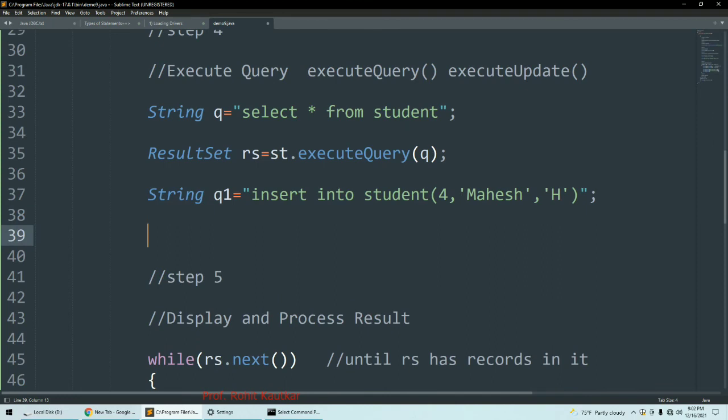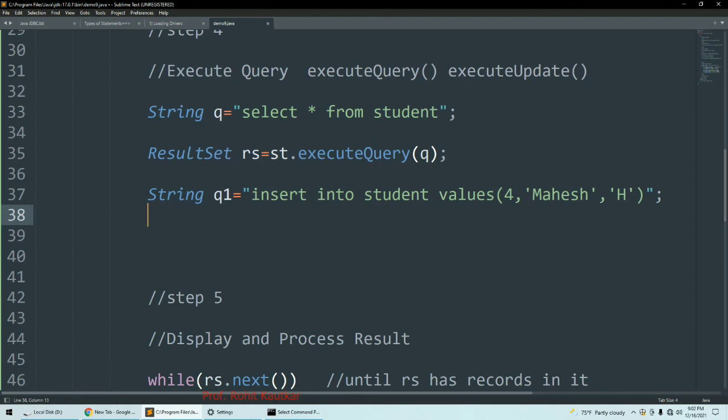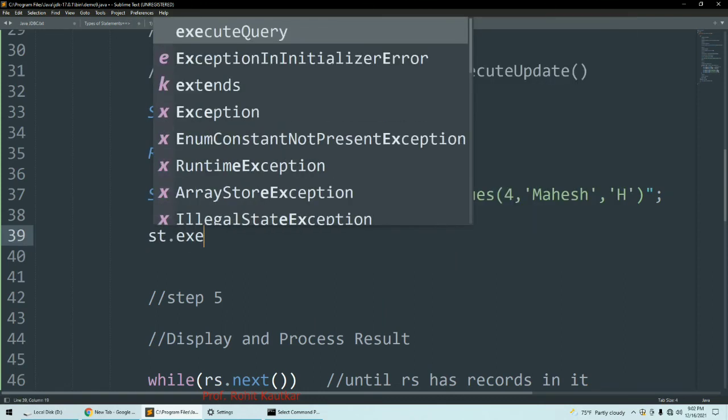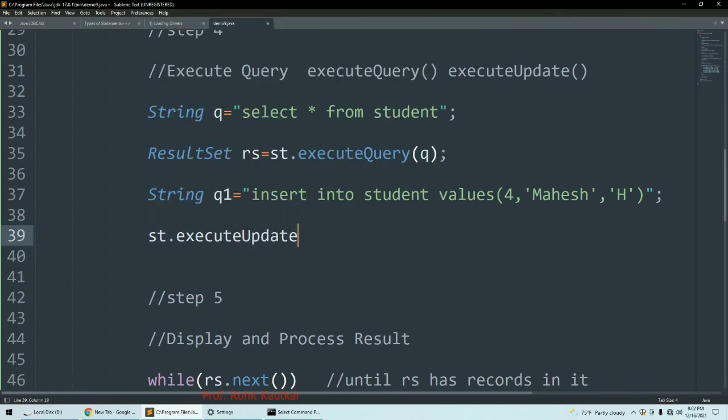Okay, and there should be values. Insert into student values. As we have 3 columns, we have written these 3 values. Now as this query is an insert query, I am going to use the execute update function or method. So how will I do it? Statement st dot execute update, this is my statement, and which query, Q1.